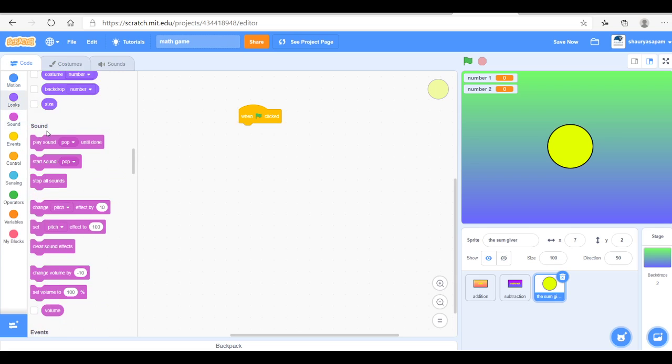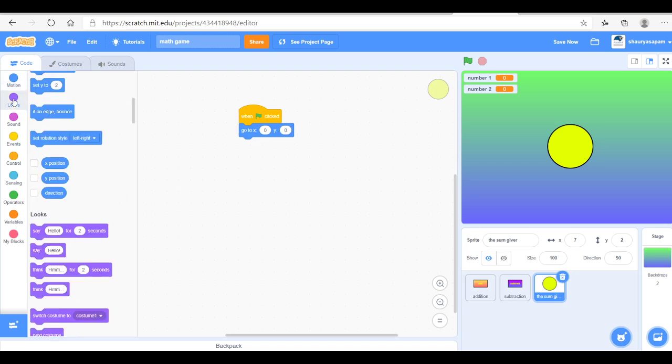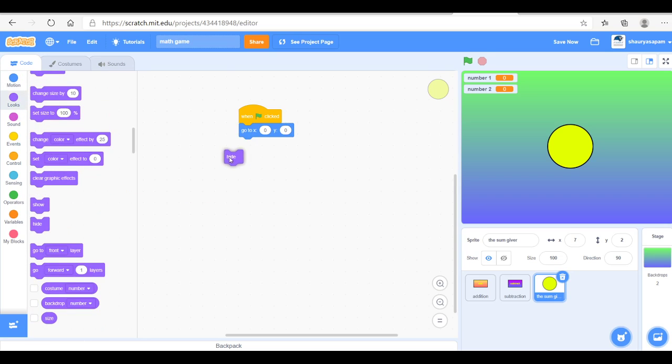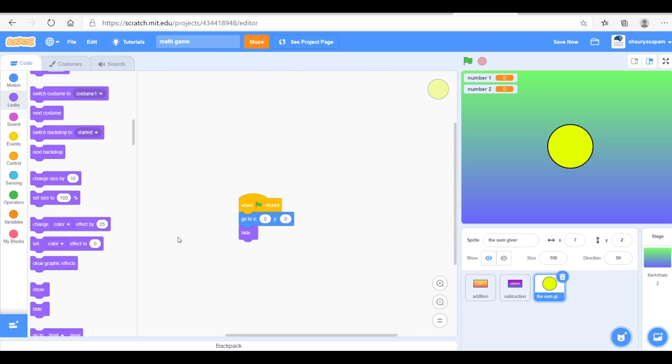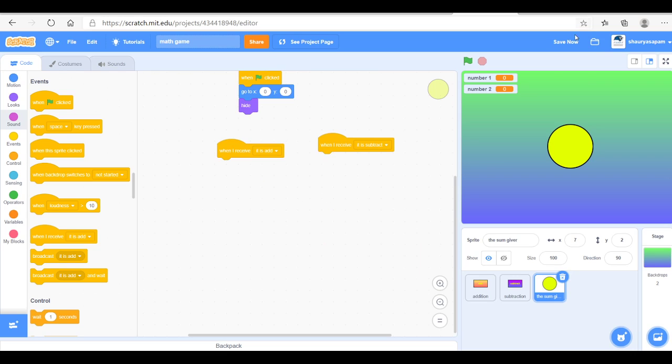When flag clicked, go to 0, 0, and hide. So it's hidden. This video is gonna be pretty long. Now what we want to do is, after it hides, nothing. Now we're just gonna wait till it receives add, duplicate it, it's subtract. I won't be doing subtract today. Next part, this is part 1.